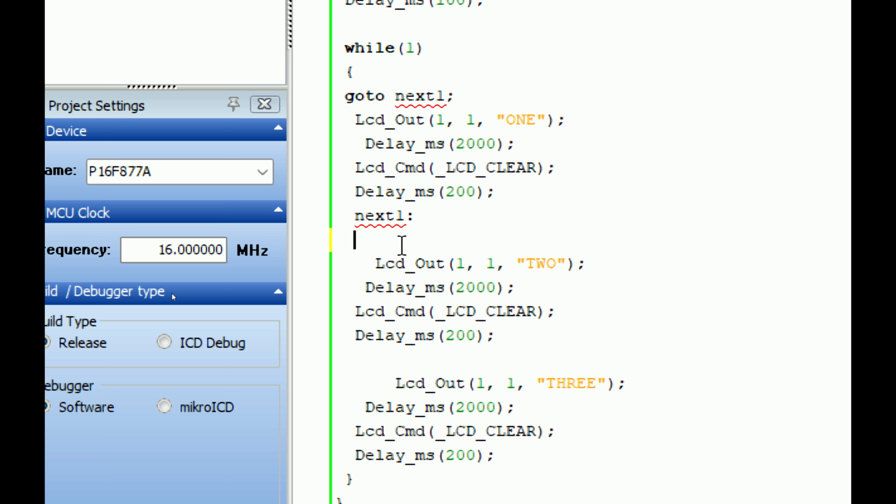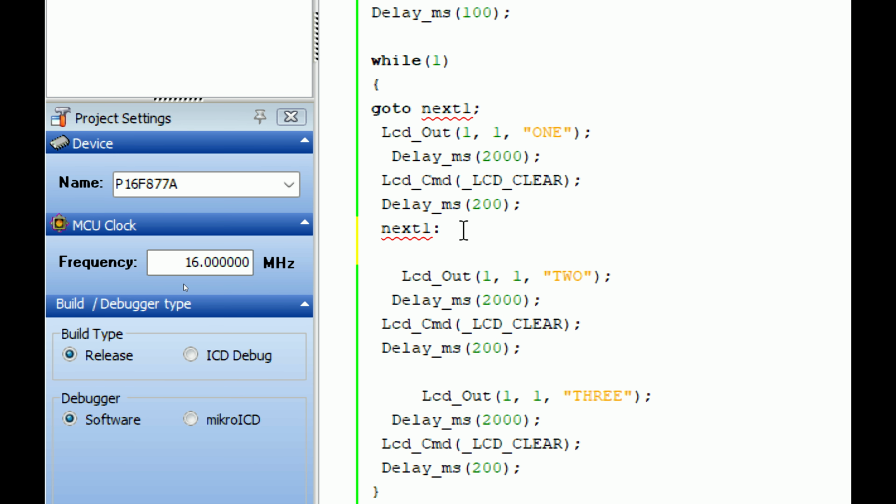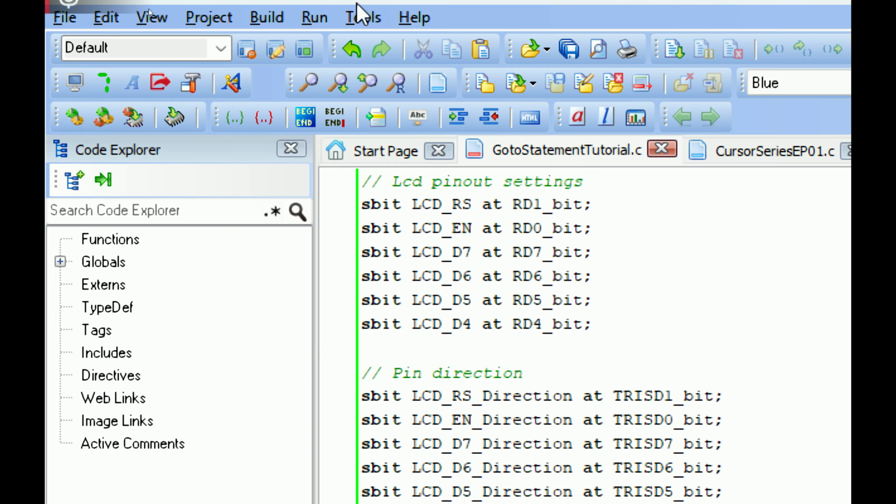In this video I have not used a condition, but in future videos I will show you how to use this with the condition as well. So this is it, guys. This is how you use the goto statement.